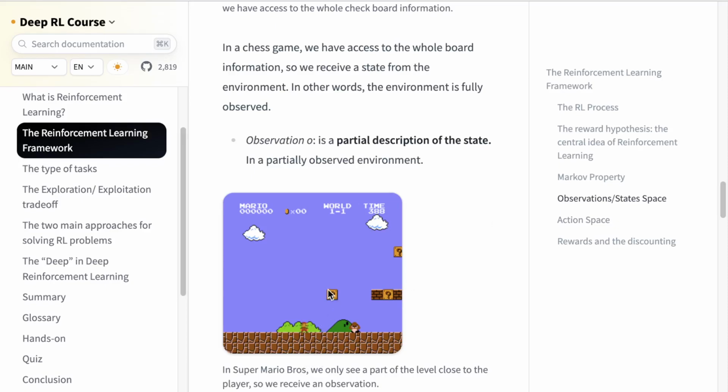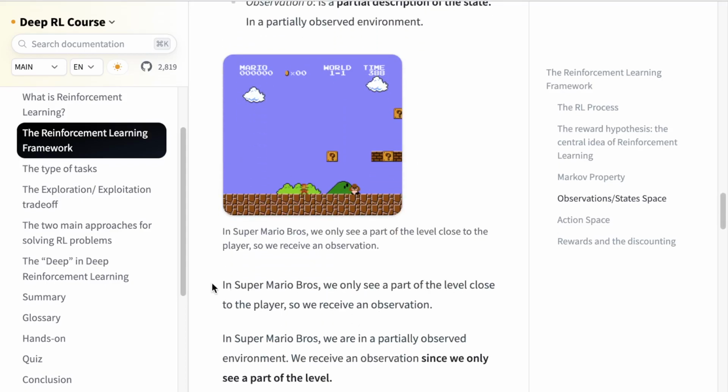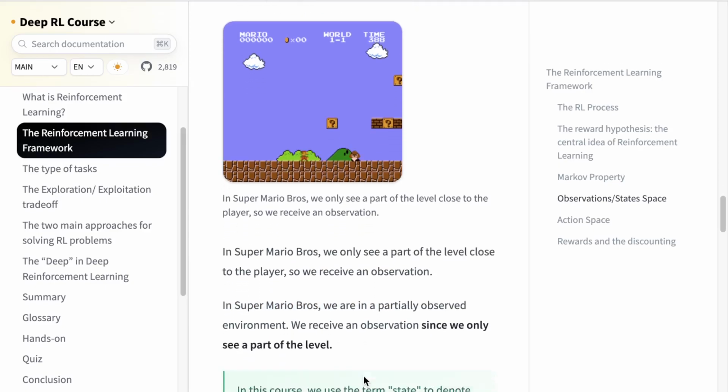If you've played any video game, there's an idea that you don't know all of what's going on. But you can observe what's going on, and you can make decisions based on what you can observe. If we're building an agent, it's only going to be able to make decisions based on its observations. In Super Mario Brothers, we only see a part of the level close to the player, so we receive an observation. We are in a partially observed environment.